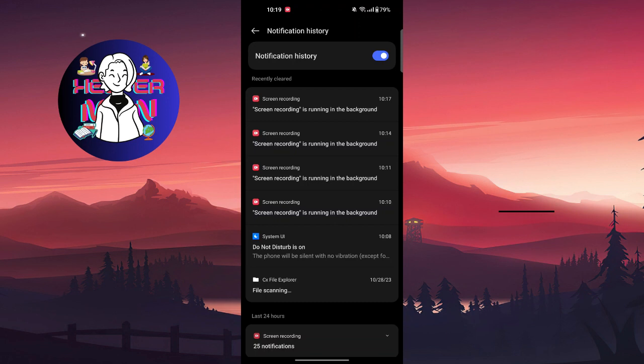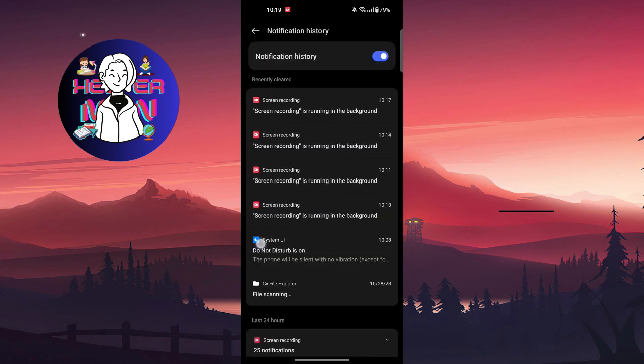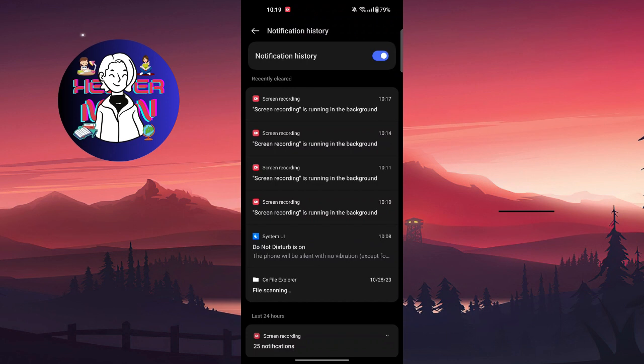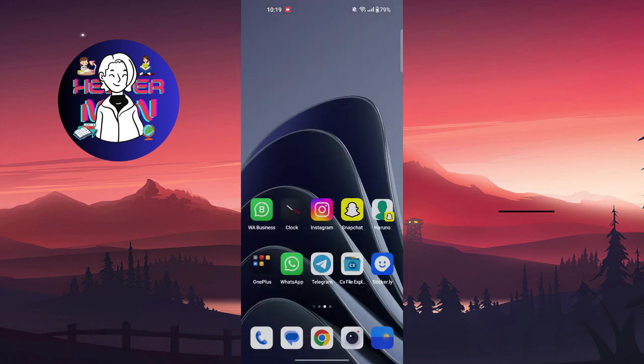And of course, when someone sends you a message, it immediately appears right here, and even if the message was deleted, in notification history it will stay right here. But unfortunately, on iPhone this feature is not available.